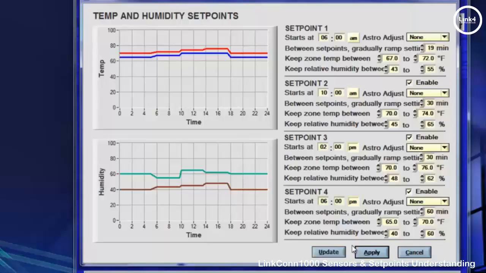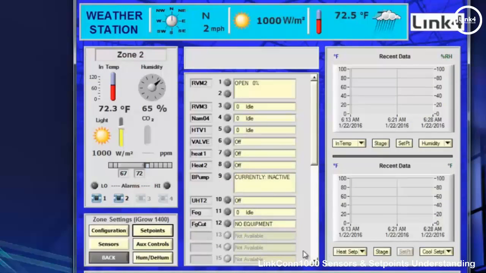Once you have done inputting your information, to save, just simply click the update box. And that's our video on sensor and set point button understanding zone settings within the LinkConn 1000 series software.